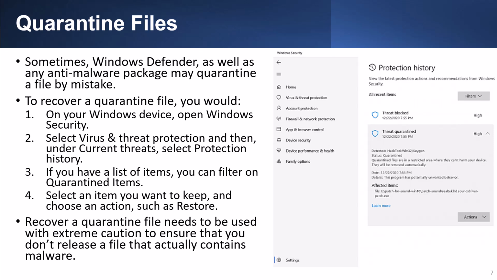Sometimes Windows Defender, as well as any anti-malware package, may quarantine a file by mistake. To recover a quarantined file, on your Windows device, open Windows Security. Select Virus and Threat Protection, and then under Current Threats, select Protection History. If you have a list of items, you can filter on quarantined items. Select an item you want to keep and choose an action such as Restore. Recovery of a quarantined file needs to be used with extreme caution to ensure that you don't release a file that actually contains malware.